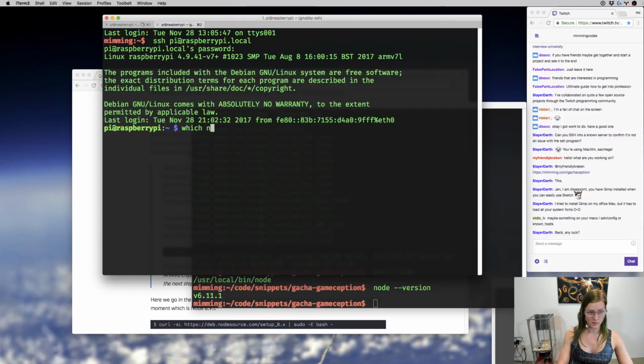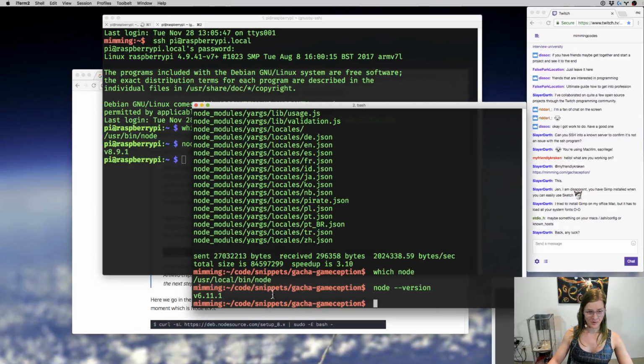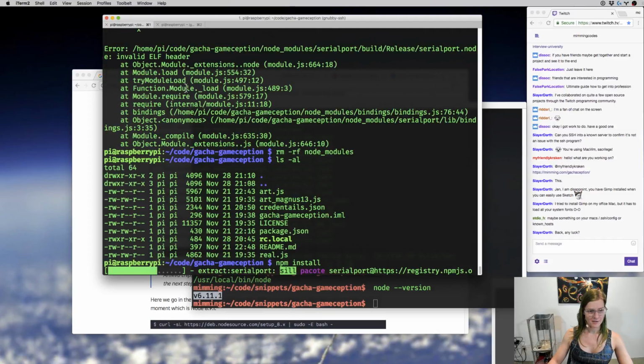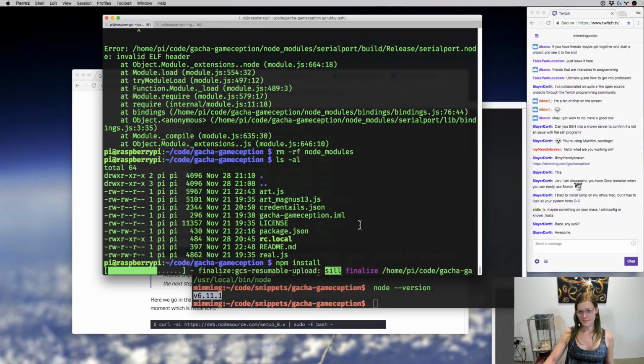No, which node? 8.9.1. So pretty different version. How did my desktop Node be so far behind? We'll see. I'm assuming this will probably work. Two major revisions. No one ever has any breaking changes in major revisions, right? We will see how well that works.